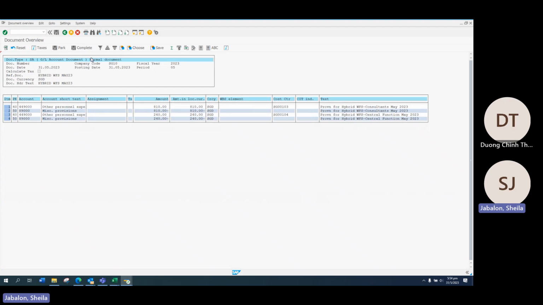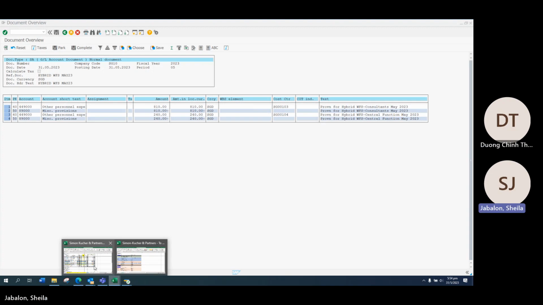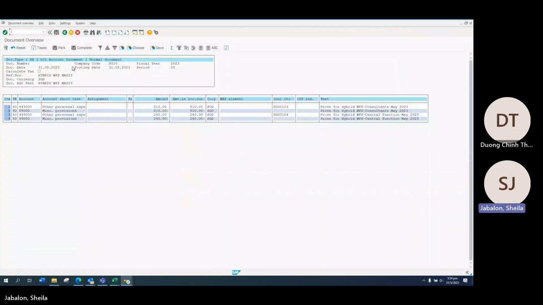By the way, you are allowed to park the entry. You see? So every month you will record this one and park. So I will be the one to post it. Okay, so I will post it now.